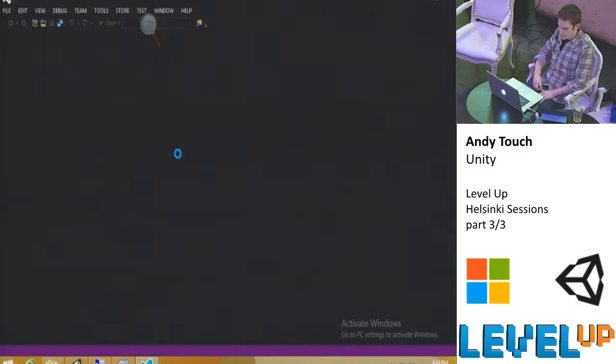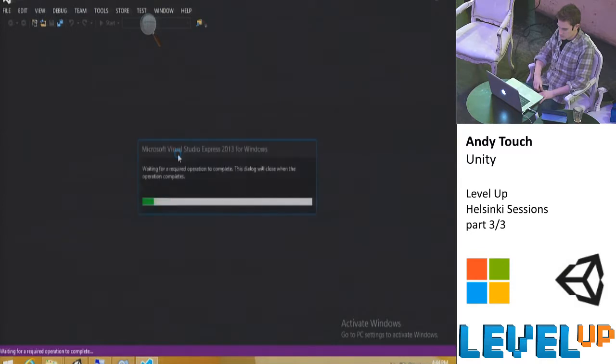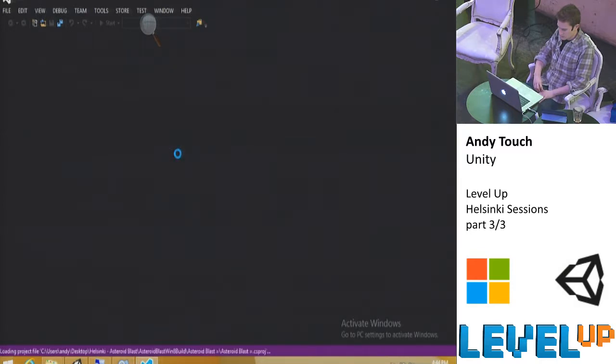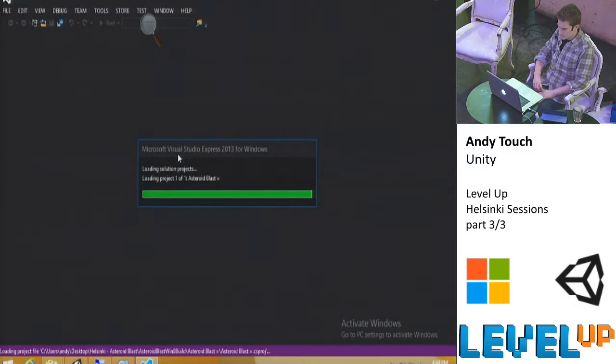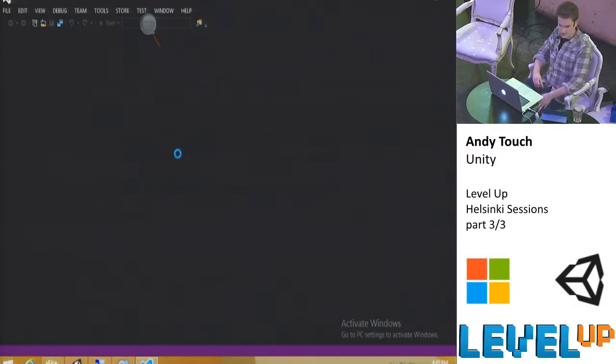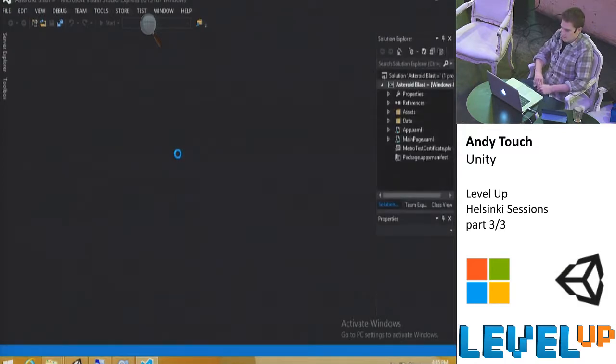It's just going to open up. Normally it doesn't take too long. Cool. What it's now going to do is get that native code that Unity has packaged up for you and put it in a state that Visual Studio can read. So who has used Visual Studio before? Okay, cool. So it's now just packaging it up, and now it's done.